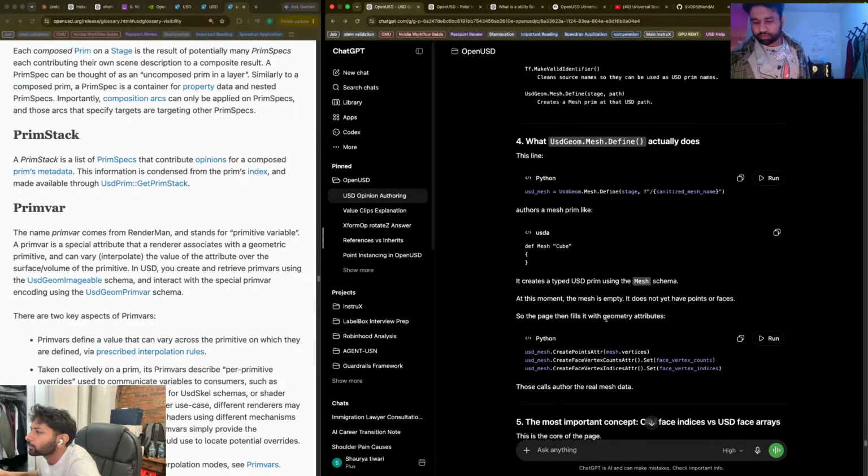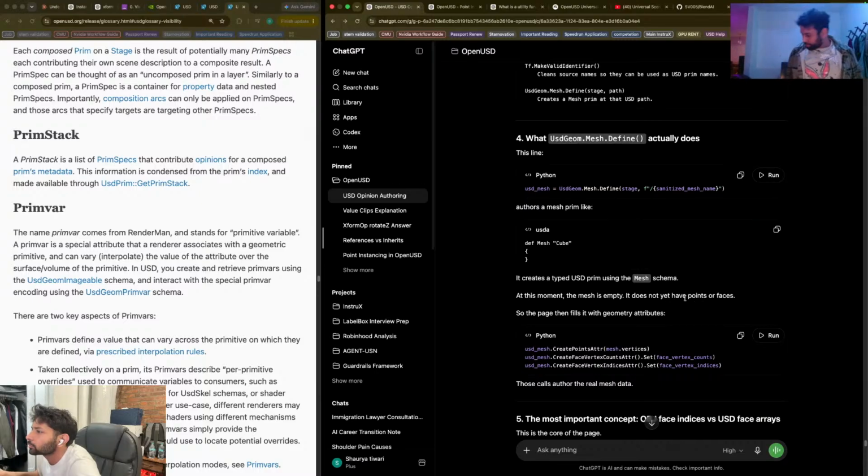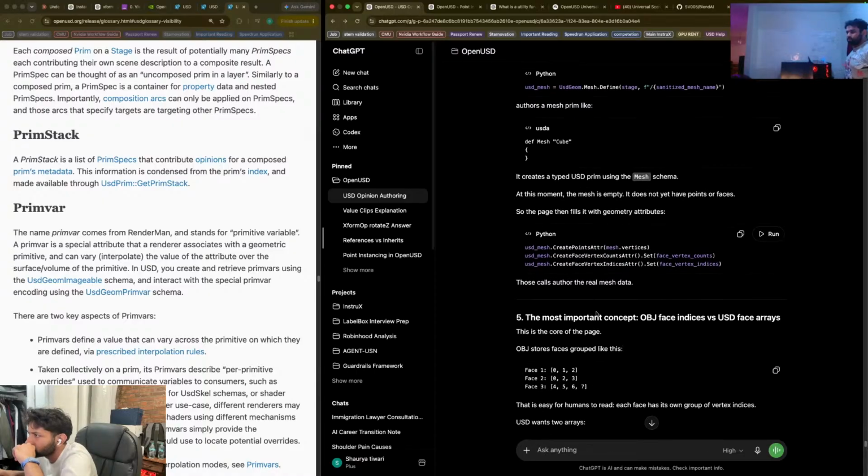Okay, so a typed USD prim using the mesh schema. At the moment, the mesh is empty. It does not have points or faces. So the points are then filled with geometry attributes: USD mesh dot create points attribute mesh dot vertices, create face vertex counts attribute dot set face vertex counts, USD mesh dot create face vertex indices attribute dot set face vertex indices. Those calls author the real mesh data.